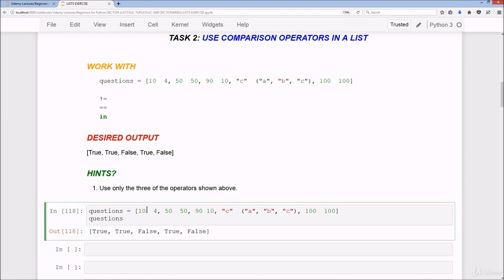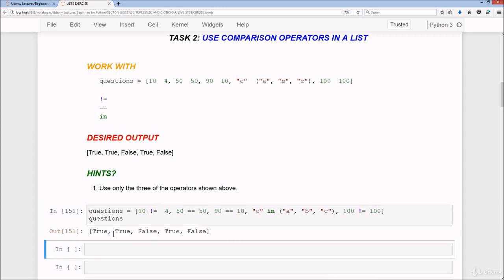Well, all we have to do is we want 2 trues here, which I've got here as well. And of course, 10 is not equal to 4, so it's going to be true. 50 is equal to itself, so that's going to be true. And then, of course, 90 is not equal to 10, so that's false. And C, the string, is obviously in this tuple, so we do in. And lastly, this is going to be false, because 100 not equal to itself is obviously false. And we have the exact same output. True, true, false, true, false.